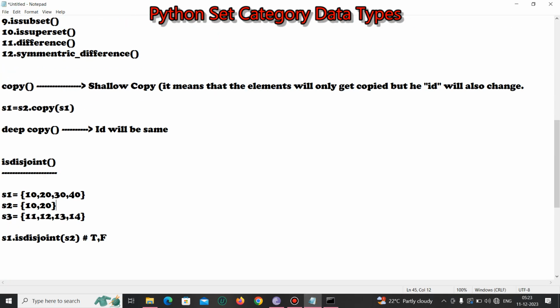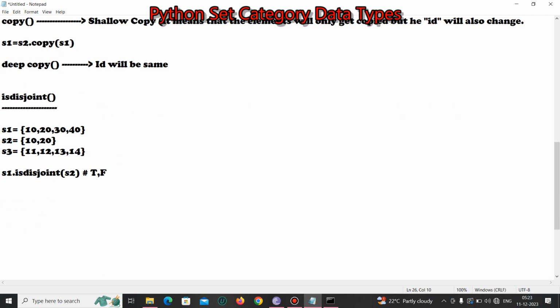Next, let's discuss union. How does the union function work? Same example: S1 has four elements, S2 has two elements, and both have 10 and 20. Union means the output will be shown as 10, 20, 30, 40. It takes all the elements from S1 and S2 and gives you the total elements.